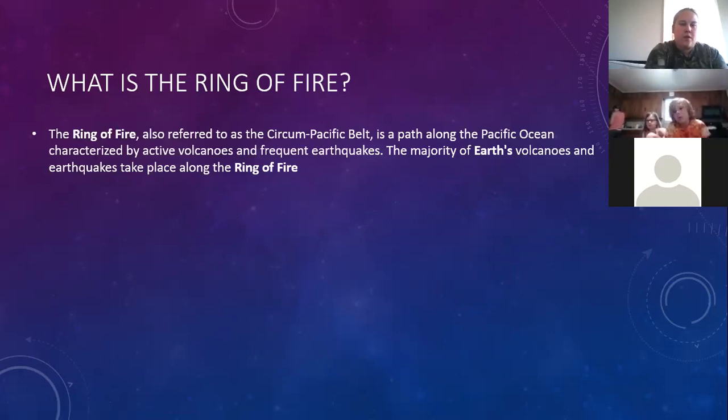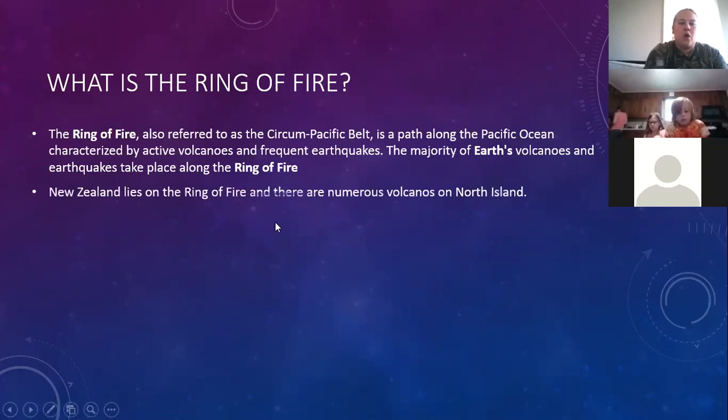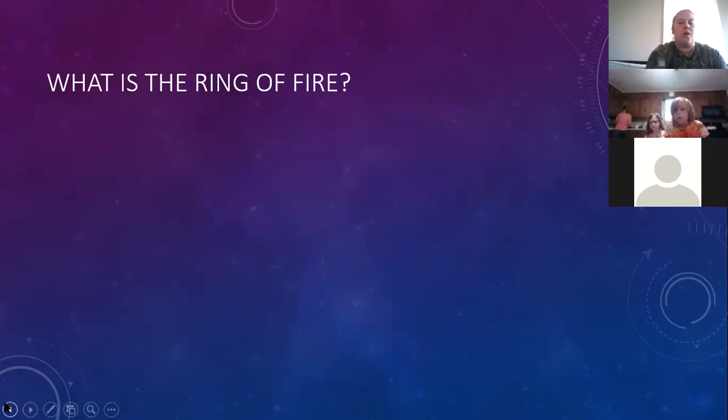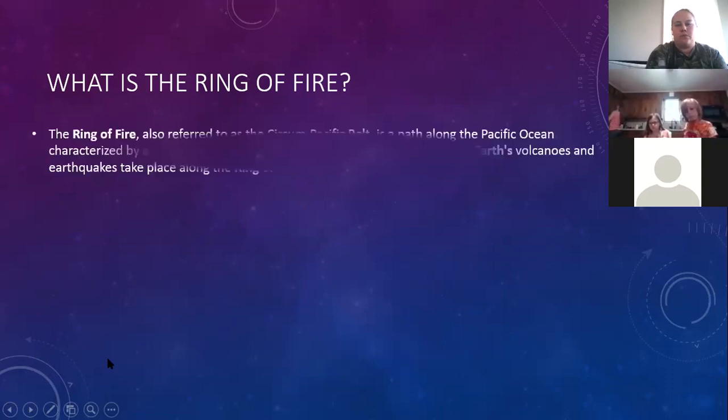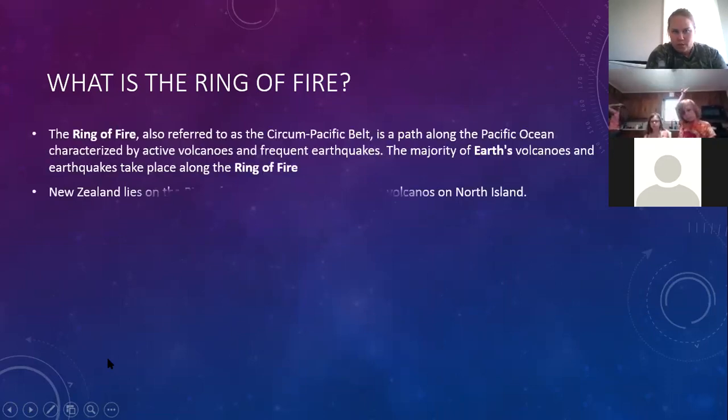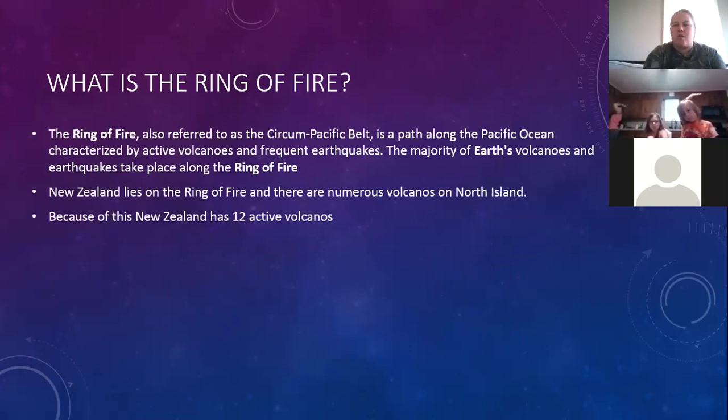25? 10. Okay. So New Zealand, like I said, lies in this Ring of Fire, and there are numerous volcanoes on the North Island. So they're mostly, let's go back to the picture. So volcanoes are mostly just on this little island right there. So there are, drum roll please, 12 active volcanoes on New Zealand.